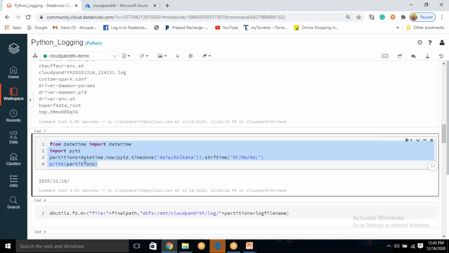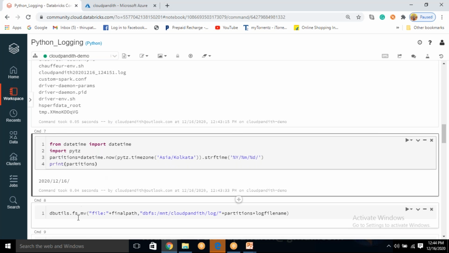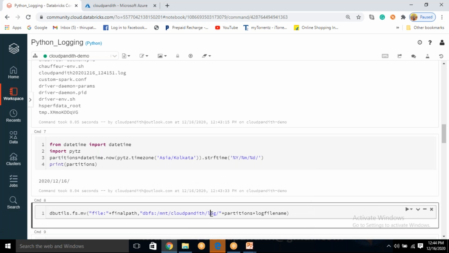Now into that, can we see the data in that file? Because it has created a file, cloudpandit 2020-12-16.log. I will show you, just wait. That's what I'm saying: we need to move this particular file into the blob storage. So let me move that particular file. dbfs /mnt/cloudpandit, this is my mount path. Under that I'm creating a log subfolder.